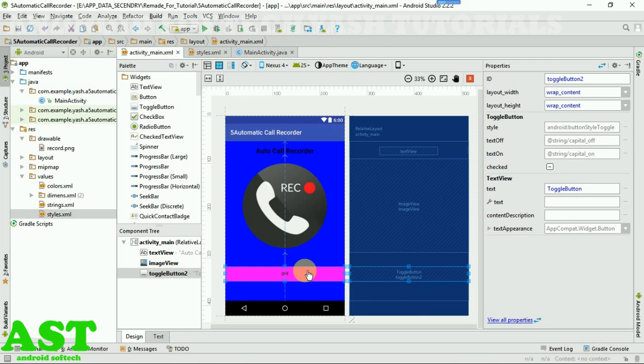Okay guys, so now our designing part has been done and now we will move on to the coding. So let's start now. For making the call recording app we will use the service concept in Android. So, to make a call recorder we have to use the service concept. Guys, service concept, why do we use the service concept?